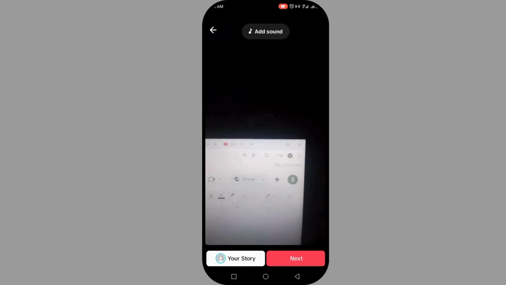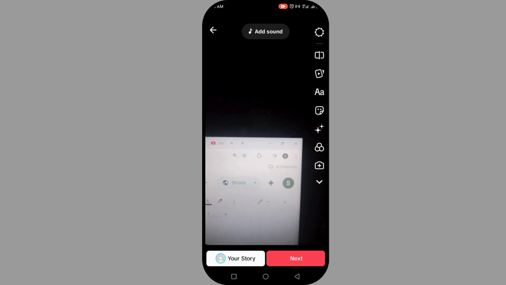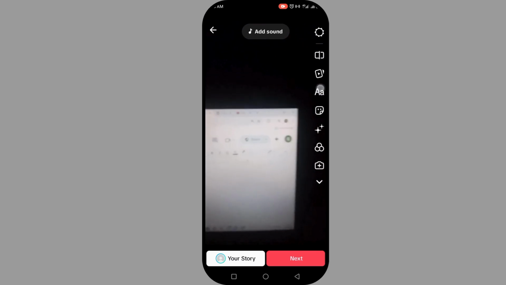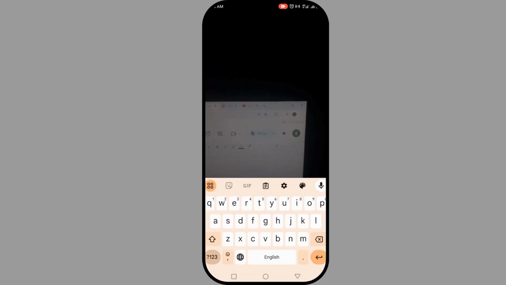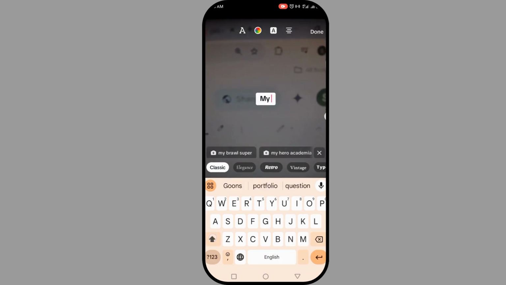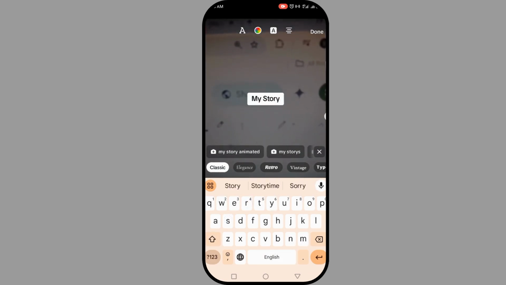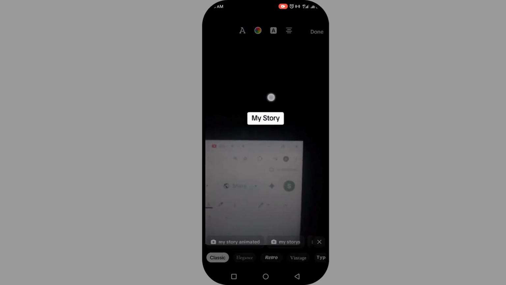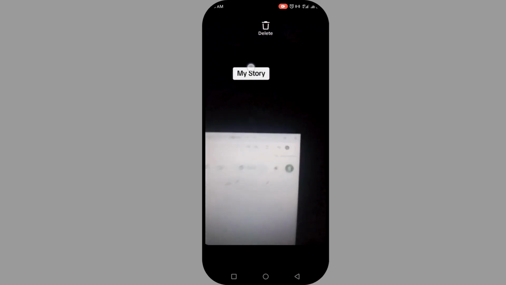What you need to do now is click on this, which is text. Click on text. Then you can write something. My story. Once you're done, you can place it somewhere here.